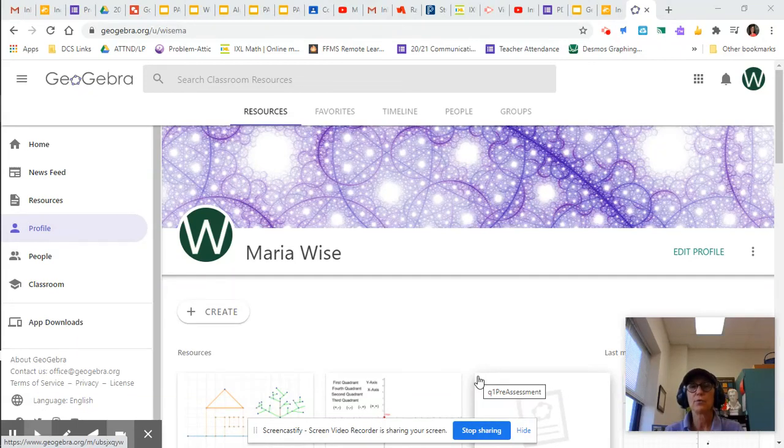Hi, and today we're going to look at some very small, brief basics of GeoGebra. You should already have gotten your account. So once you log in, you should get to a screen that looks like this one. From here, now if you're not here, it doesn't matter. It's going to look similar to this.